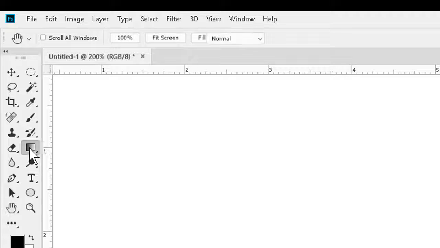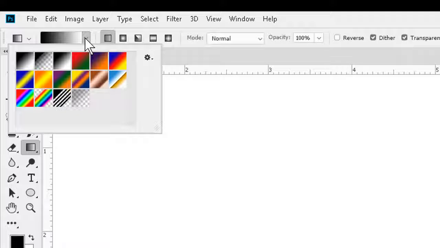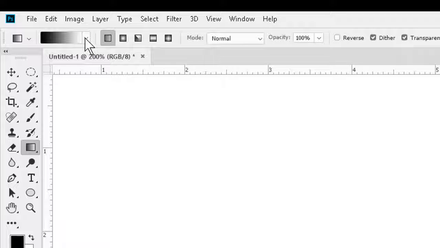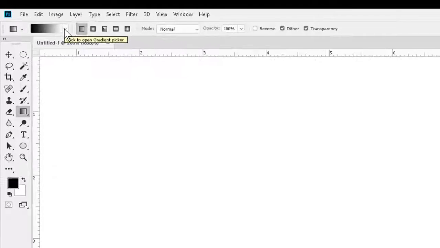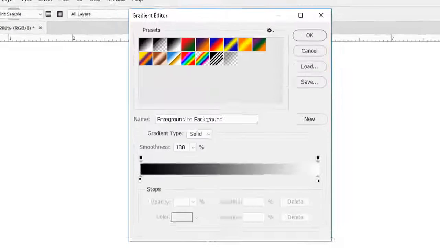This gives us access to the gradient drop-down in the Options panel at top. Clicking the drop-down arrow next to the gradient itself shows the list of those built in, from which we can select if we want. But clicking on the gradient itself brings up the gradient editor box, in which we can start with whichever gradient and modify it, then save under a new name.